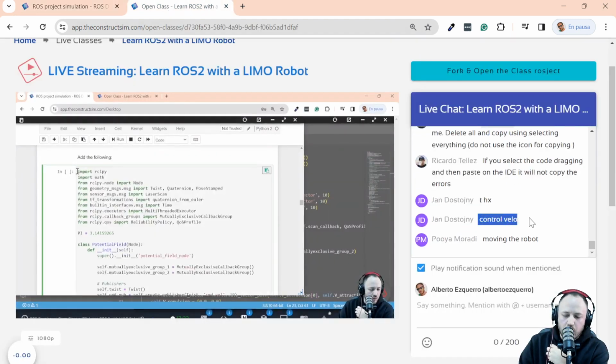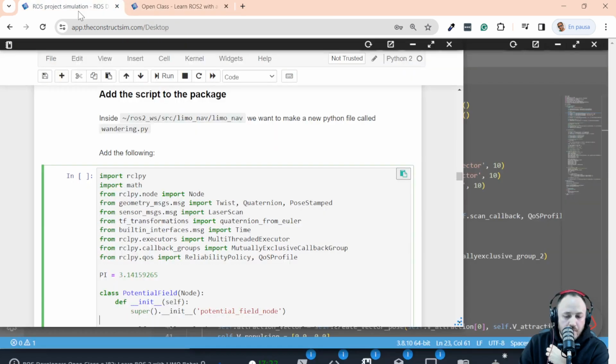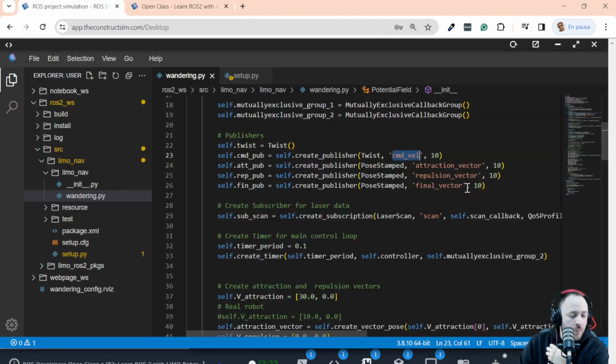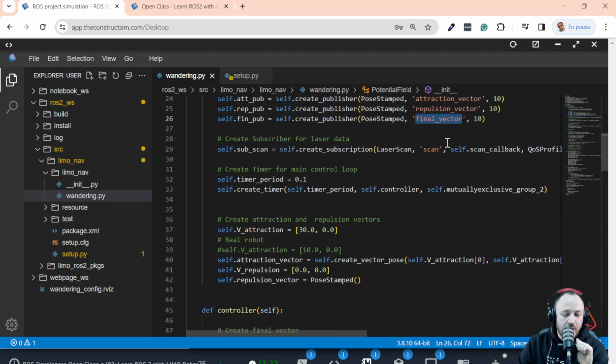Jan says, control velocity, moving the robot. Yeah, exactly. When we publish into the command velocity topic, what we do is move the robot, yeah? So here we have a bunch of publishers. We have three publishers to publish the vectors of our algorithm. We are going to be publishing the attraction vector, repulsion vector, and the final resulting vector, okay? So that we can visualize this in RViz and get a better understanding of what is happening.